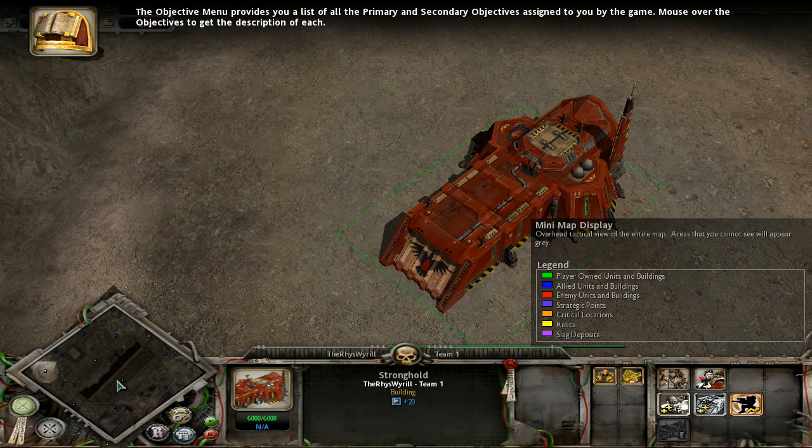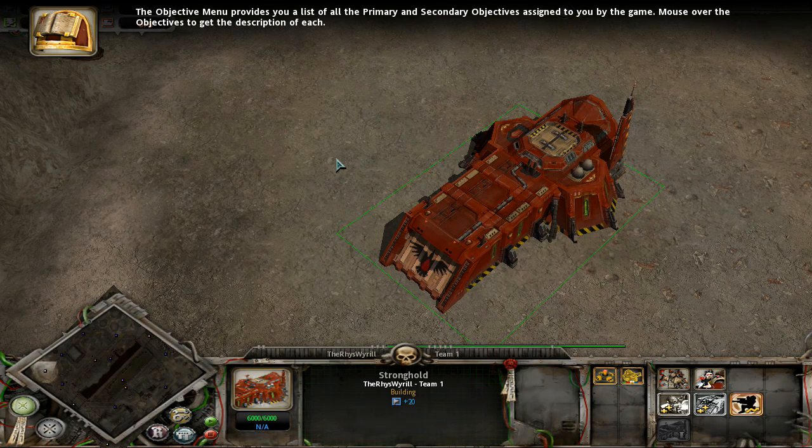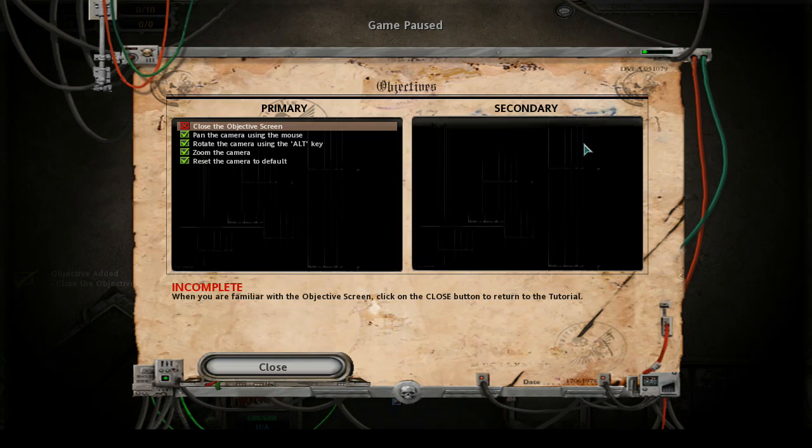Now we will bring up the objective menu. The objective menu provides you with a list of all the primary and secondary objectives assigned to you by the game. Mouse over the objectives to get the description of each. Close the objective screen.